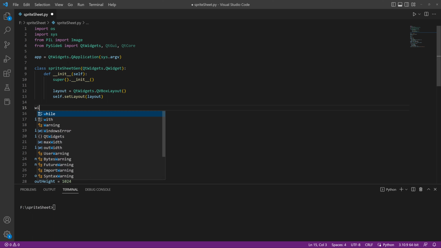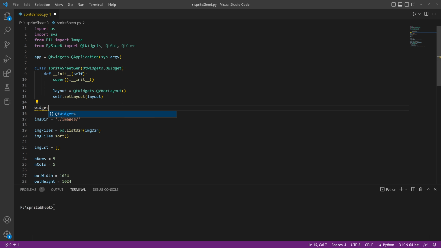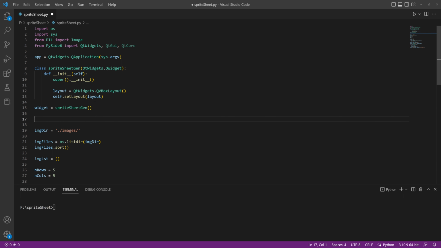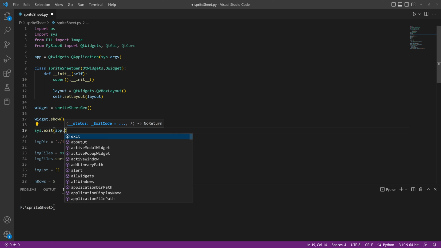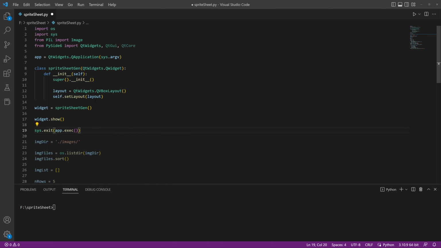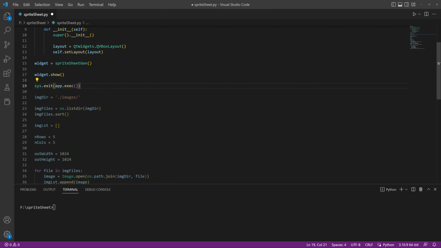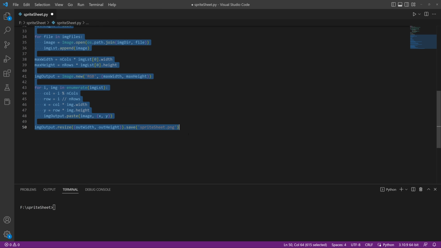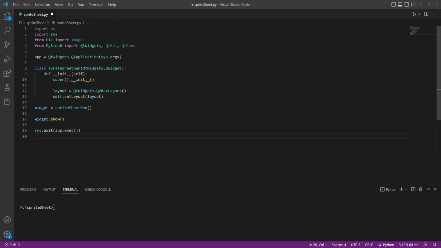So I'll create an instance of this. I'll do widget equals SpriteSheetGen, so make an instance of our class here, and then show that, and then complete our loop here. So there we go. That's it. And I'm going to take all this other code that we had. I'm just going to remove it for now. I'm going to copy it. But let's just run this and see if we got something that works here.